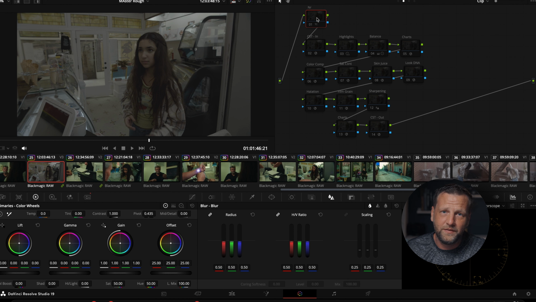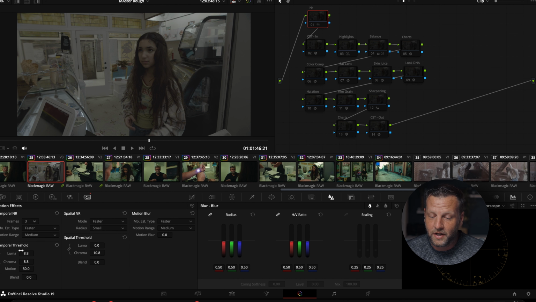I don't use Neat Video right now. I've been using this only. And my settings for my noise reduction are set right here. Sometimes I'll go with 2, sometimes I go with 3, depending on how my computer is processing it. Right now I have it set to 8.8 and my chroma delinked at 10.8. This just gives me the best results for everything across the board.